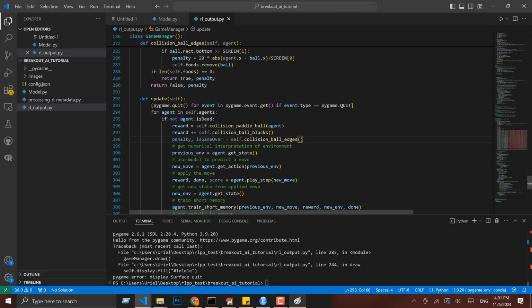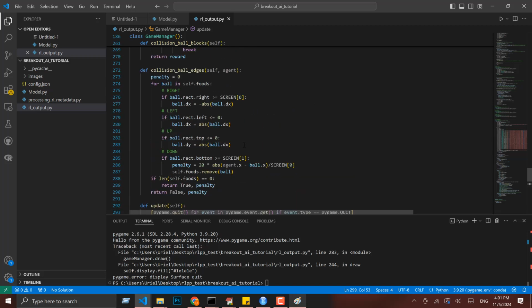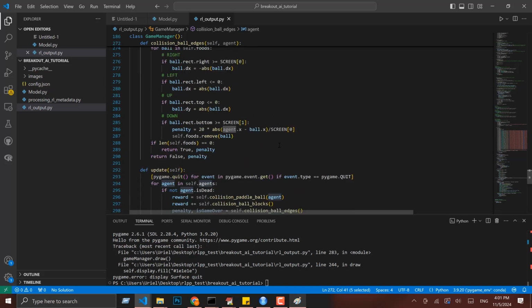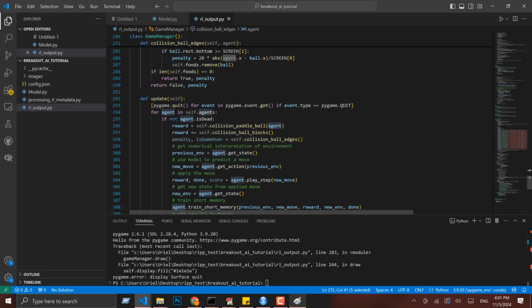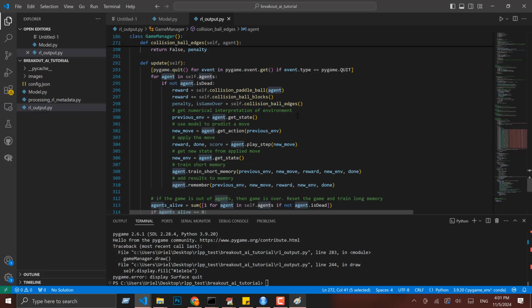Okay, back in the update method, we have the reward, we have the penalty, and the is game over state. Let's pass them to the action. And if I remember correctly, there was a place where I needed to add an agent. Right here, collision ball agents. So let's copy it. Collision ball edges. And there we go.